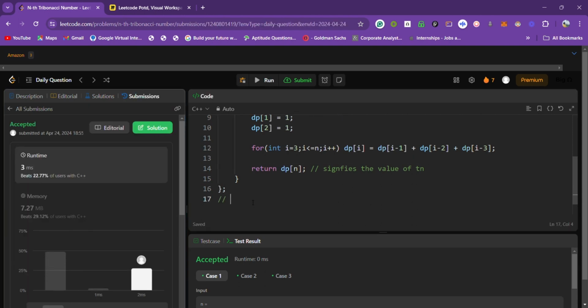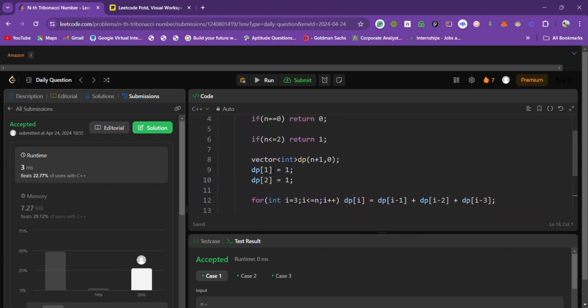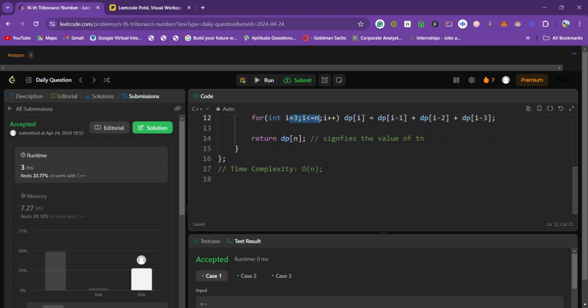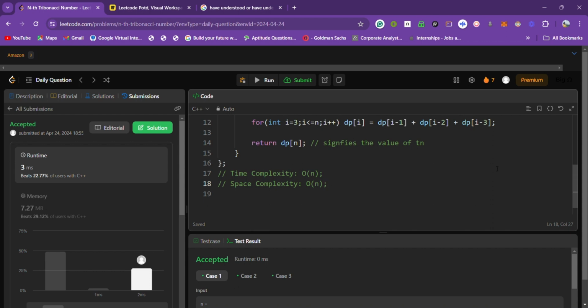Okay, here the time complexity is O(n), as we are just simply iterating through a loop from 3 to n. And the space complexity is also O(n), okay, because we are simply using a dp array of length n plus 1, right? Hope you guys have understood the solution.